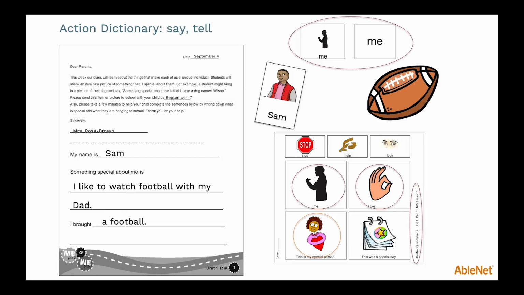The me section is for practicing the vocabulary word me earlier in the lesson. In the I like location, you could record, "My name is Sam. I like football." In the special person location, you could record, "I like to watch football with my dad. He is special to me."